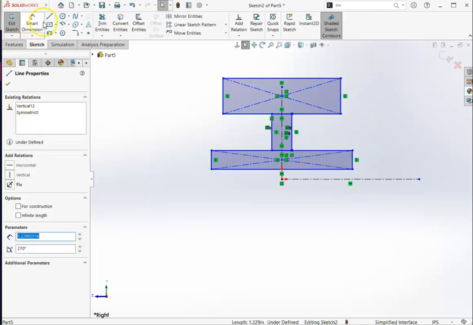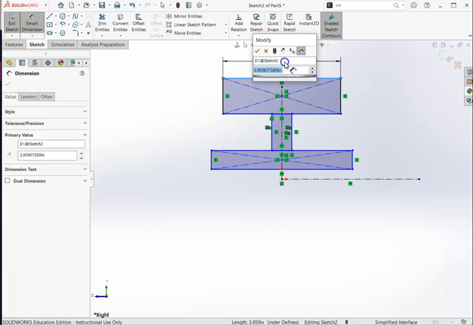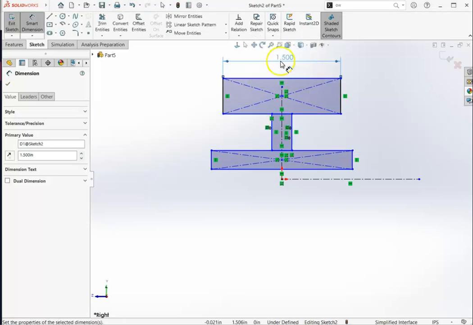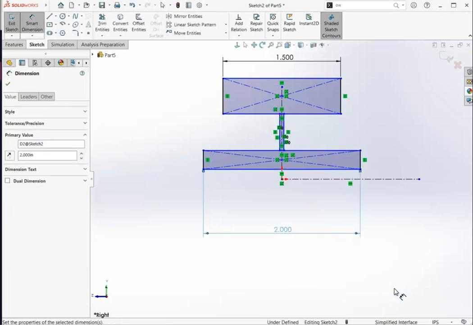Next thing they have us do is add some dimensions. The first set of dimensions they want us to add are the horizontal dimensions. So I click the Smart Dimension button on the Command Manager. We'll start at the top, and that one's supposed to be 1.5 inches. So I type 1.5, and that changes that. The next dimension is the bottom, and that's supposed to be 2 inches. So whatever I drew it at, which was 1.7 something, changed to now 2.